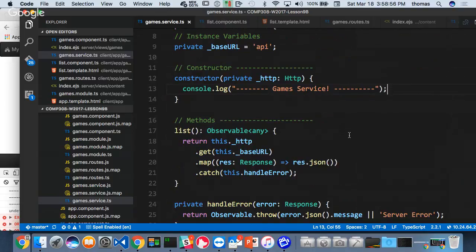And game service. Base URL. API. That's not right. Should be this. Why? Because API doesn't mean anything. It'd be localhost API; you don't get anything from localhost API.